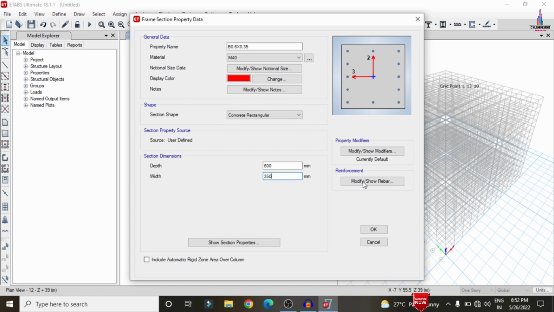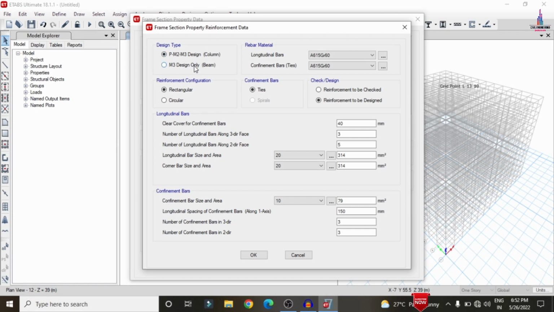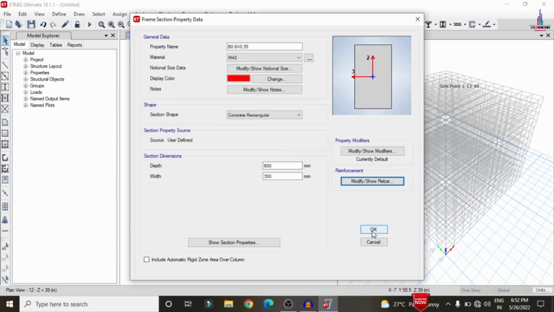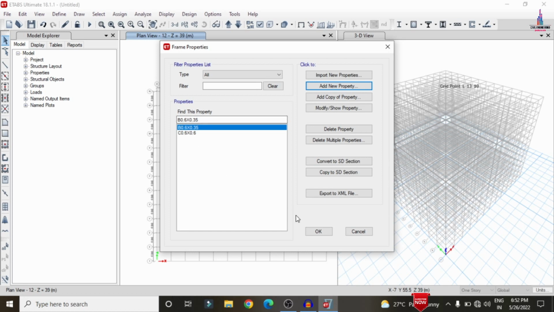350. Okay, so again we have to select the reinforcement, select the beams option, and as per the HYSD bars of 500, you can consider this particular value of the top and bottom section as 35. Click on OK option. Again we have to select the OK option here.